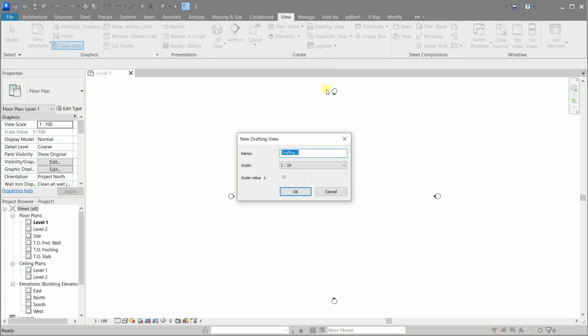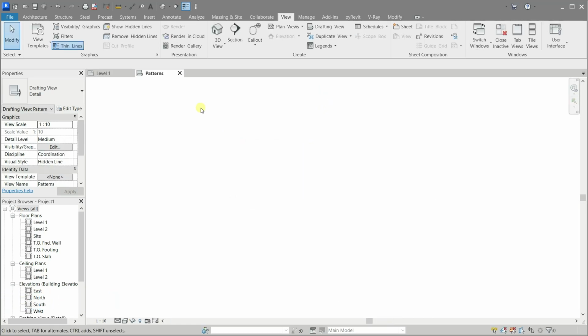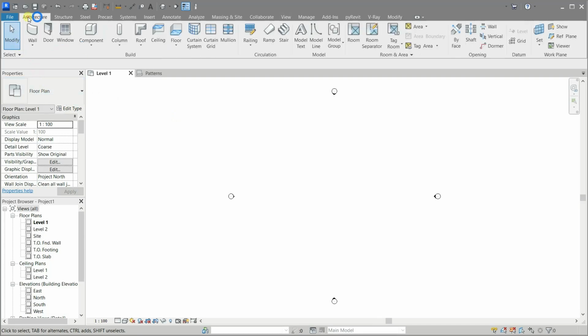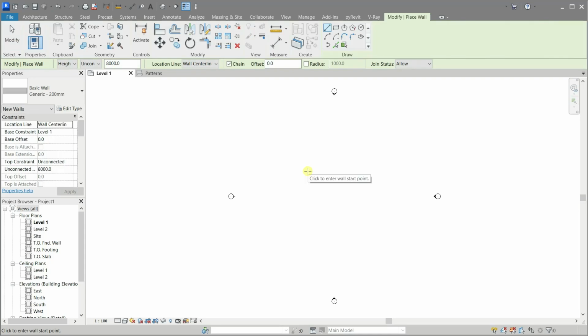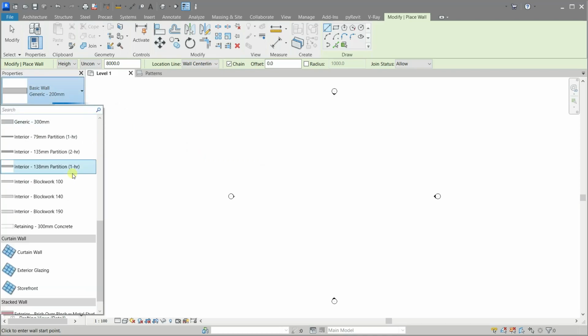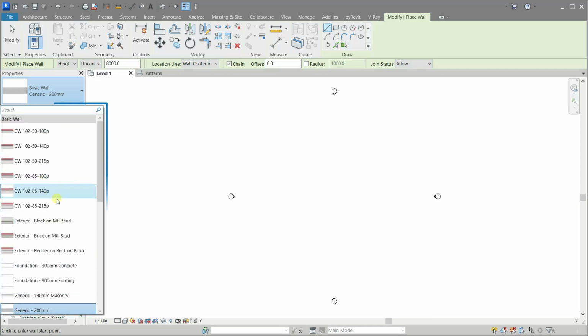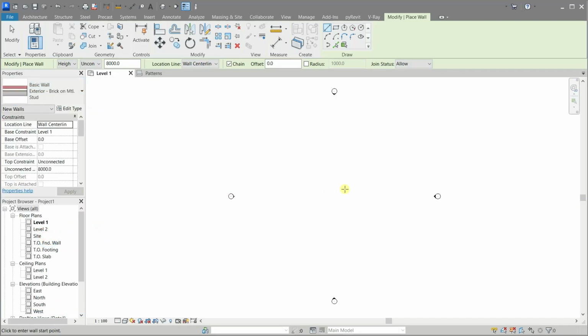I'll make a drafting view to draft a pattern that I'll use. Now from Architecture tab, choose Wall. Let me find one with the multiple layers. Okay, this one. Exterior brick on mill stud.